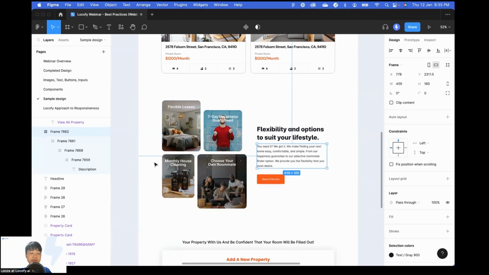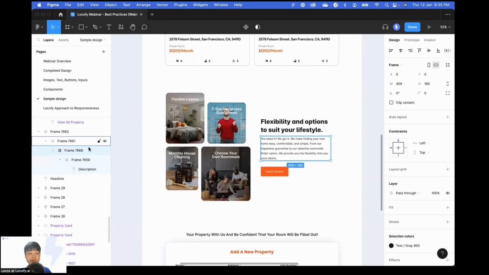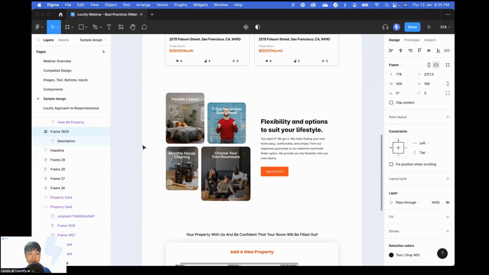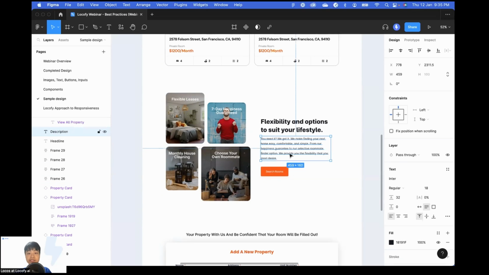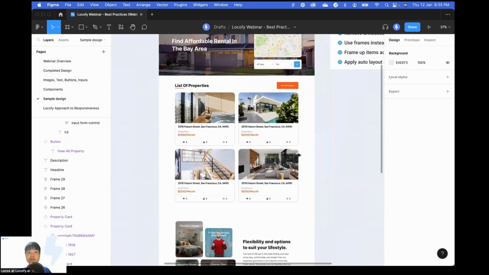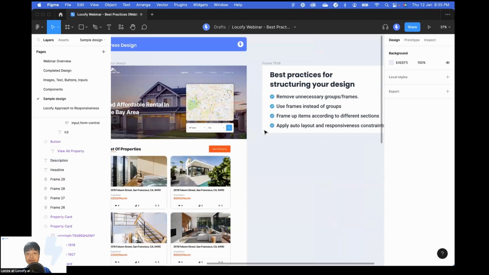Next, you can also remove unnecessary frames. So similar to groups, you might have frames that are not performing much of a purpose over here. So we can also go ahead to remove these. Perfect. So there we go. That is the first best practice that we would like to share for structuring your design.